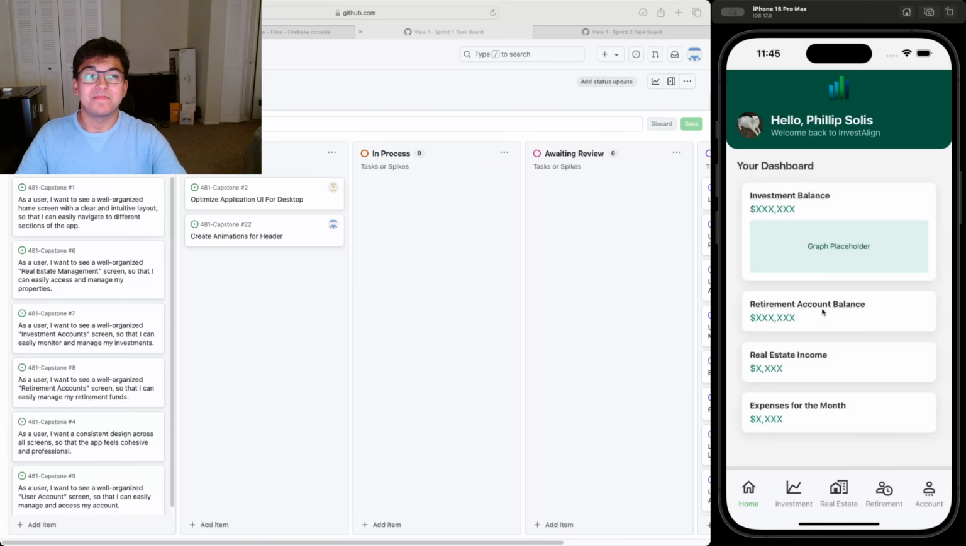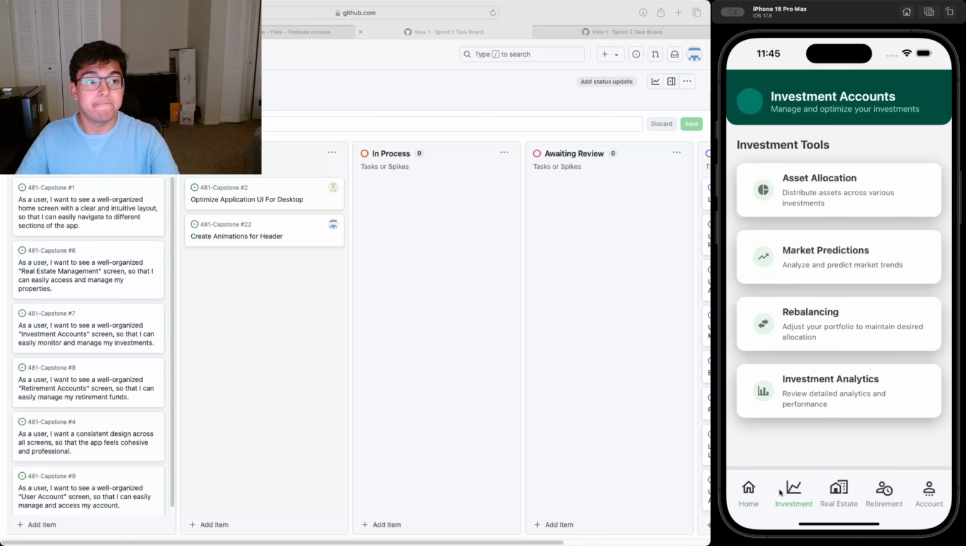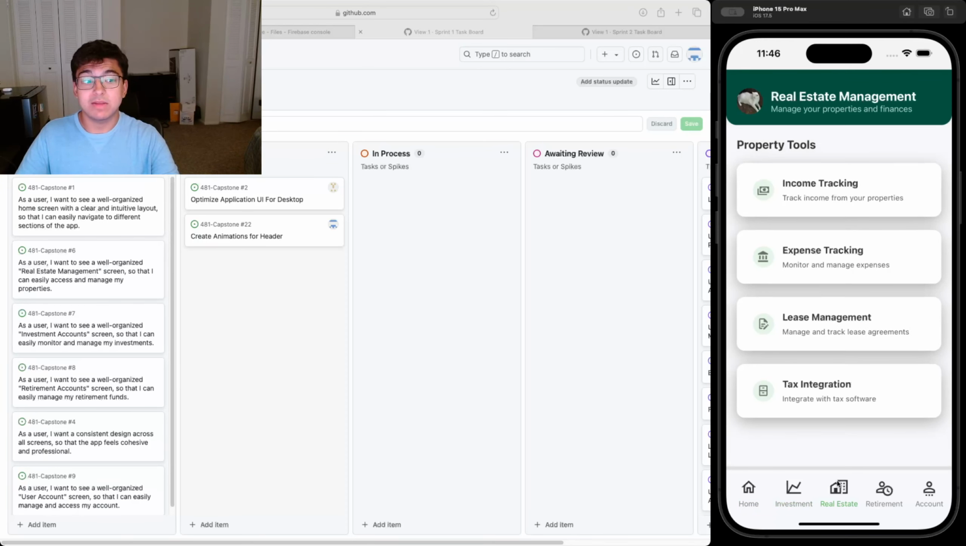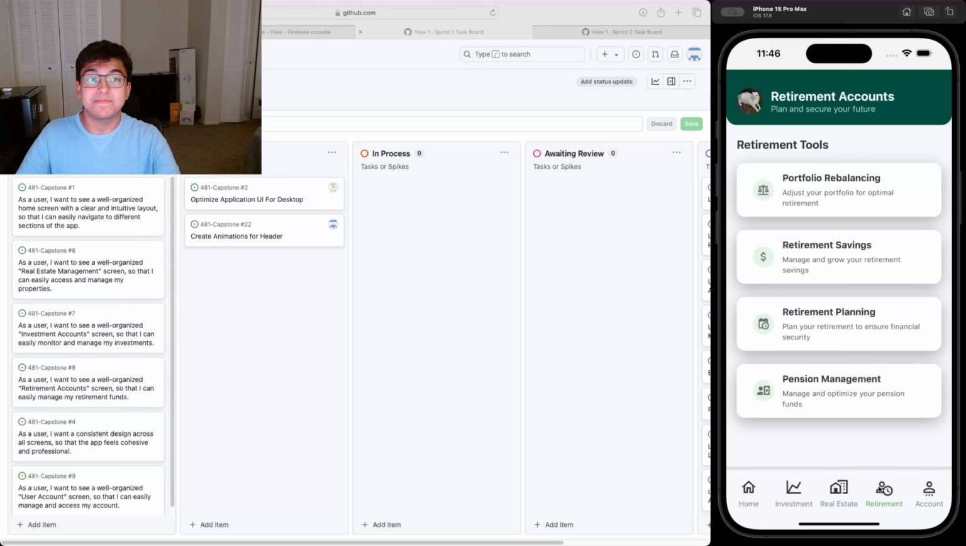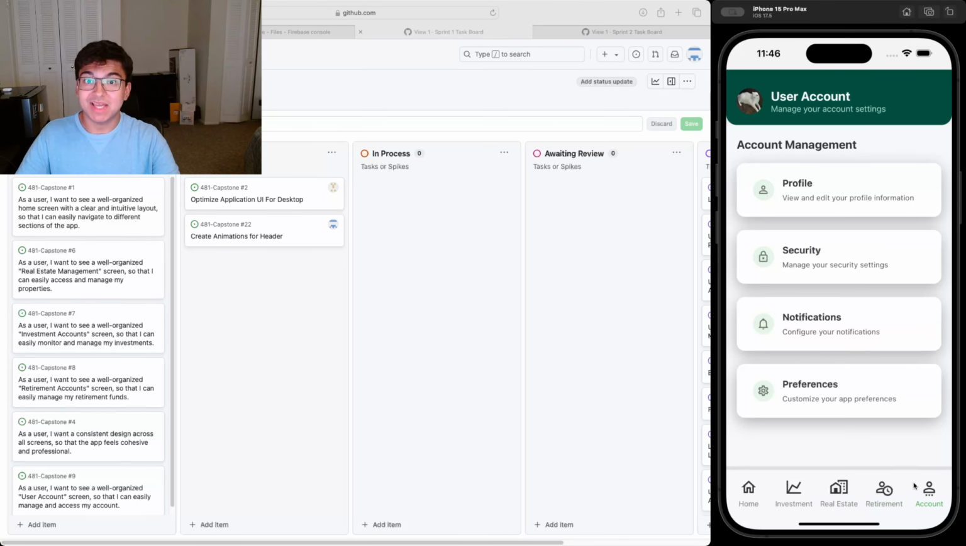There it is. As soon as the user logs in, they're greeted with a dashboard that is the summary of all of their funds. And you have this clean UI, profile picture, and a header. It automatically fills in with the user's profile picture and their name. So here are all their subpages: investment accounts, real estate, retirement, and your InvestAlign account.